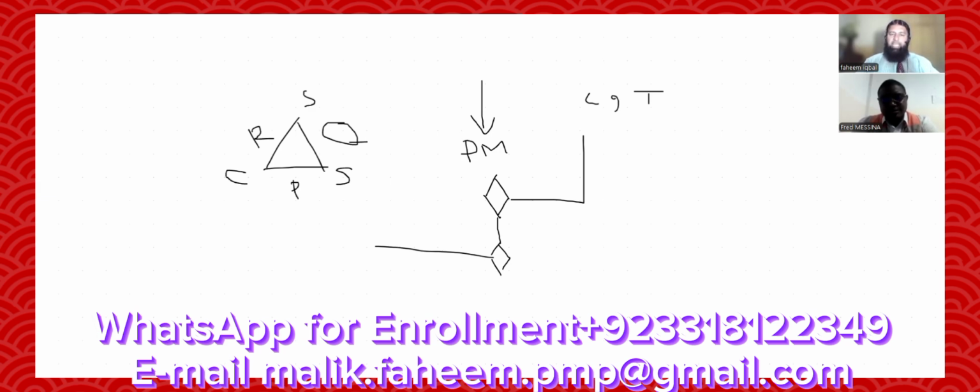He will do a detailed impact analysis and then send that change request to the change control board, CCB. CCB is the change control board. The change control board consists of three parties: the project manager, the team, and the sponsor. Normally we call it the change control board, but some people call it the steering committee. Here I would like to call it the change control board.